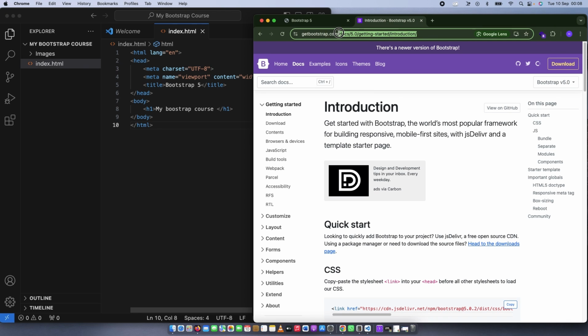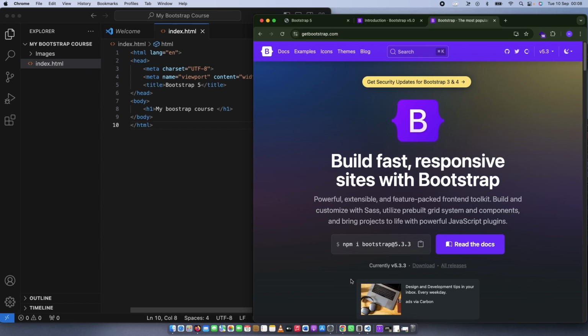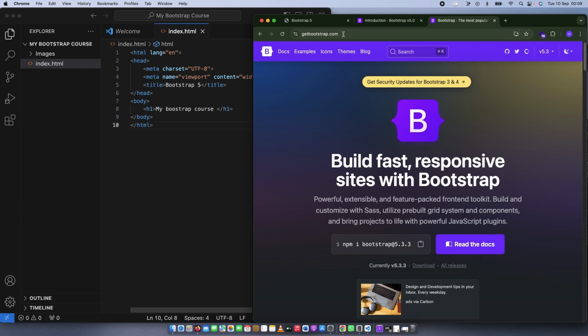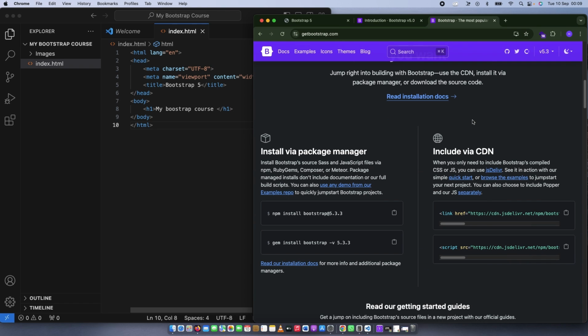So you head over to getbootstrap.com. The first thing we have to do is include bootstrap in our website, and the most effective way we are going to do that is by including it via the CDN. Once you come over to getbootstrap.com, you scroll down, then you come over here to get the CDN.